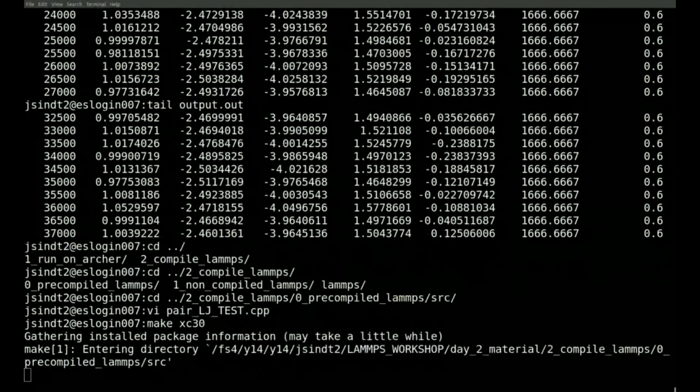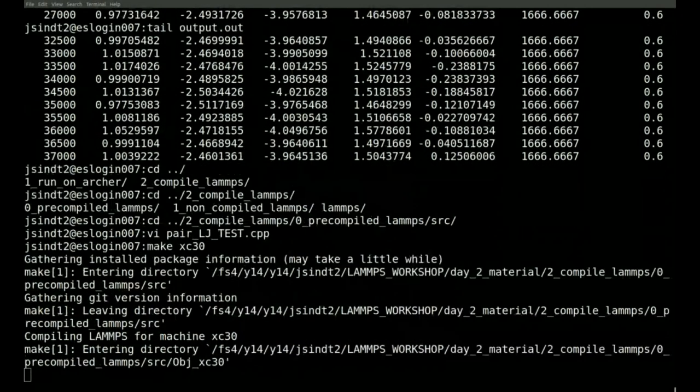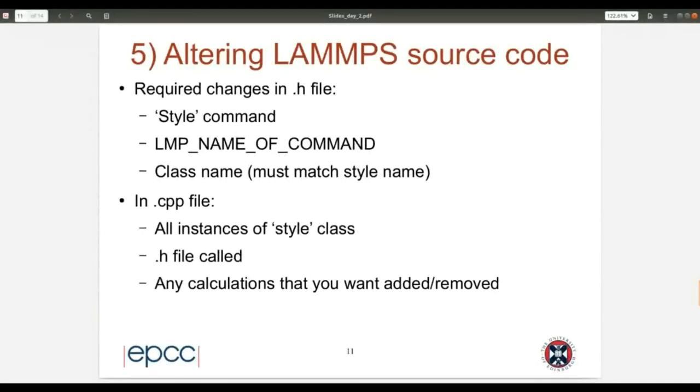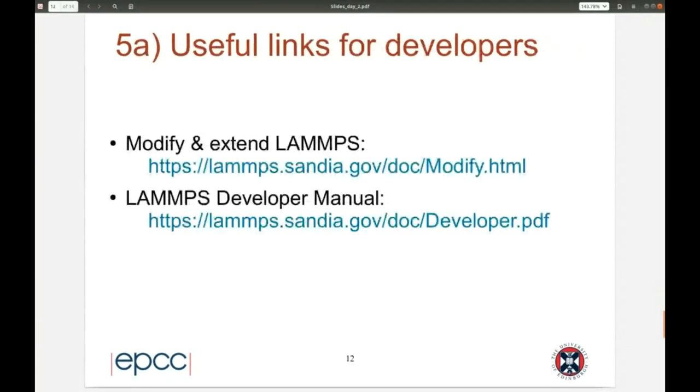Very quickly, while it compiles in the background, let's go back to the slides so that I can show you the penultimate slide, which is a bunch of useful links. If you want to start modifying LAMMPS, if you want to start adding your own code, hacking certain pair styles, things like that, then these are two websites where you can find everything you could ever want to know about this. It'll go into much more detail than I'm currently going into, but kind of useful for you.